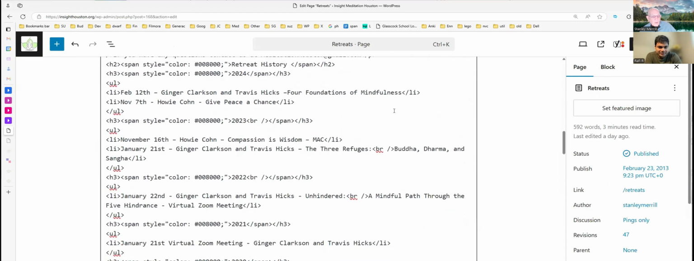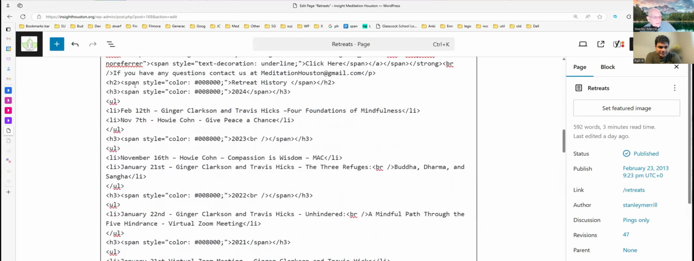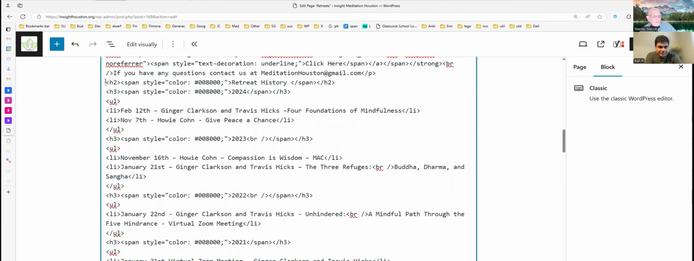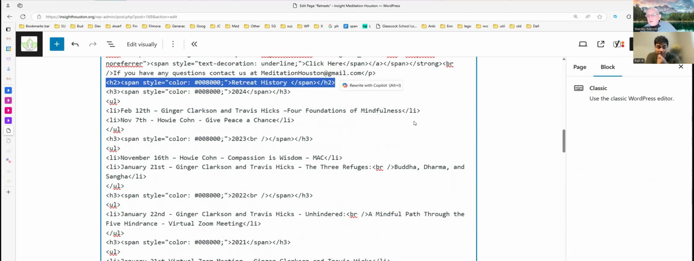If you slowly go through here, you'll notice this says retreat history. So if I took some very old page and copied the retreat history there, I wouldn't want the old history. I just copy what's above and delete what's above this and leave whatever's in the current retreat page, which is the most relevant, right? This is the production retreat page.